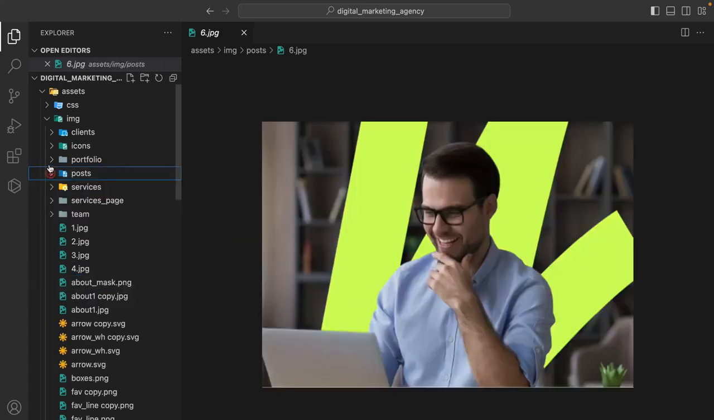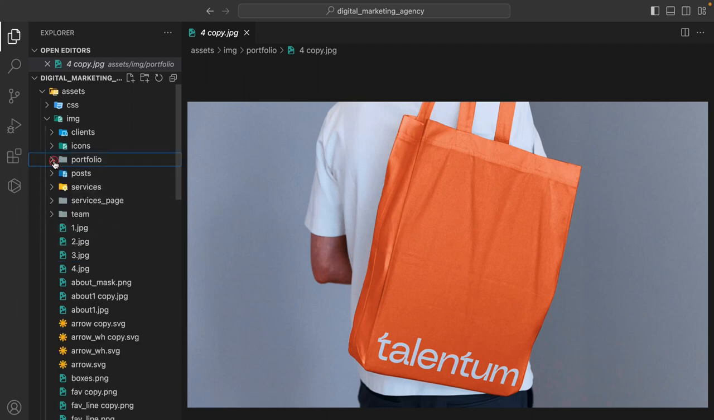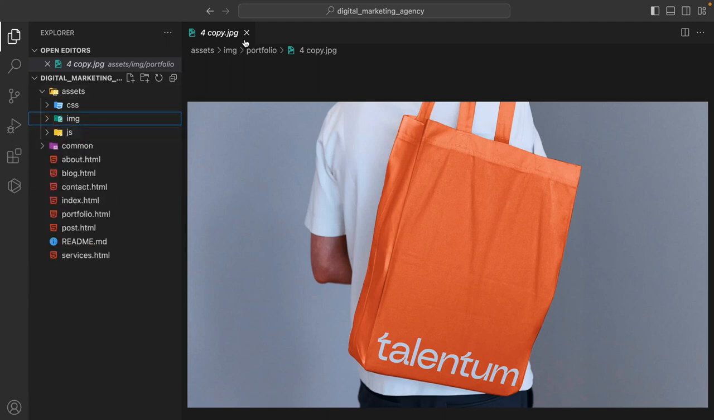You can see we have the portfolio. So different pages have different images. That's all I have simply categorized, so it would be easy for you to navigate. Here we have the icons. Here we have the clients icon. So this is the image folder. Let me close this one.